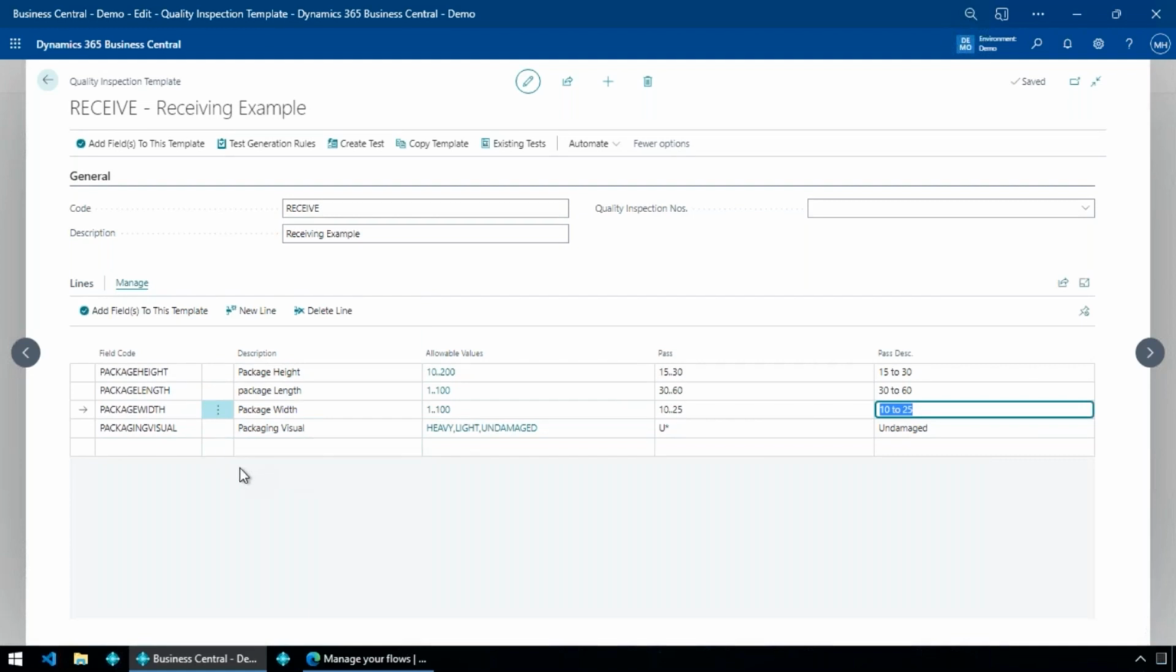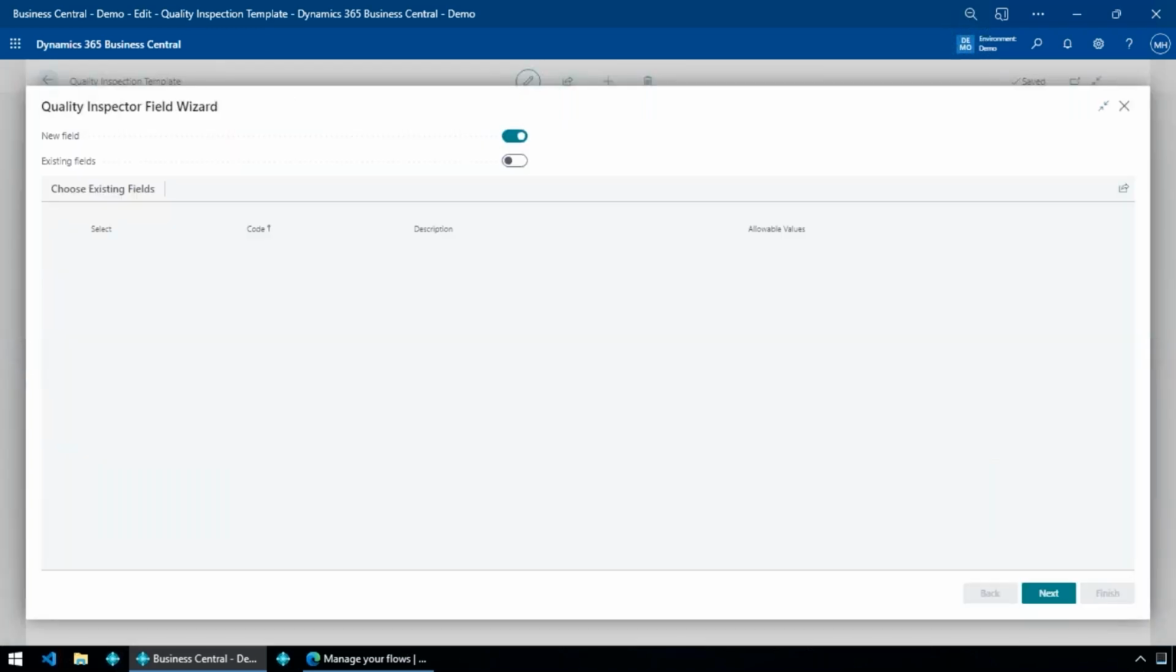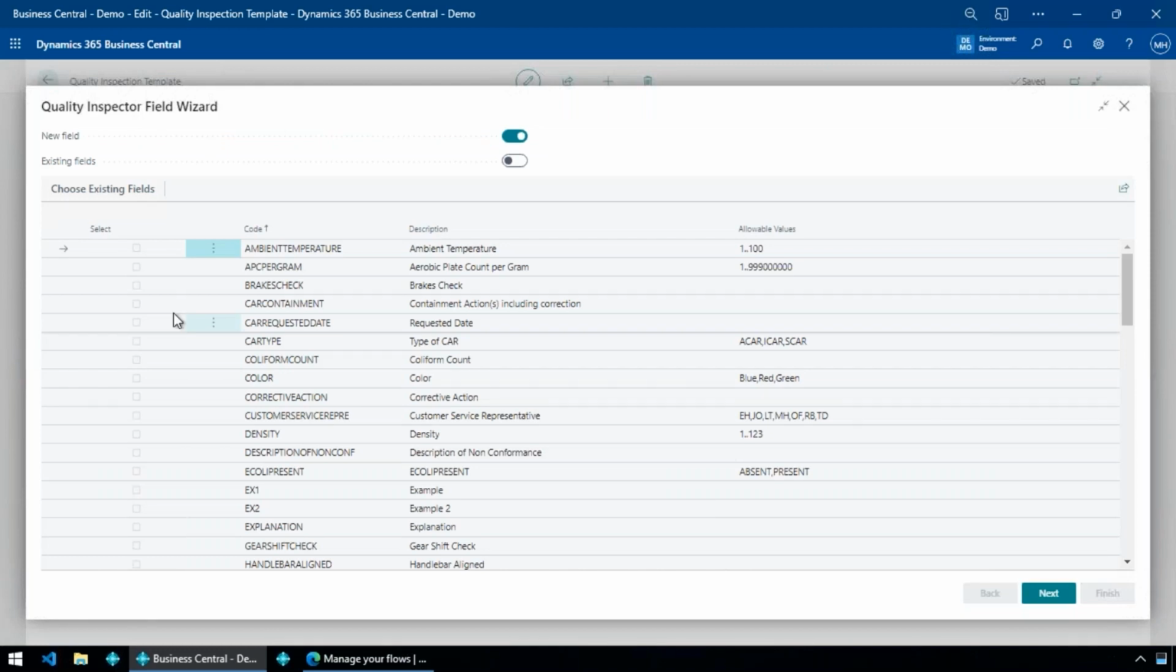Maybe I want to capture the color on this because it's supposed to be a blue chair. Maybe I want to see what color they actually shipped us or something like that. So what I can do is I can just hit add a field. And what that does is it allows me to either choose an existing field. So I can come in here and I can say, oh, there's color. I could just choose an existing field and I could use that color field with these options here.